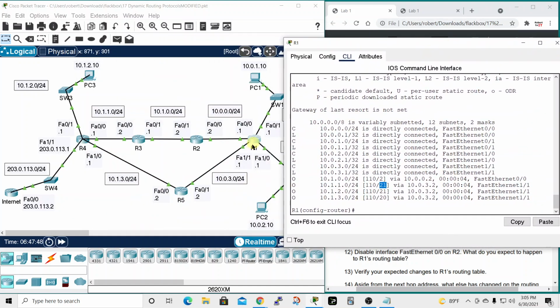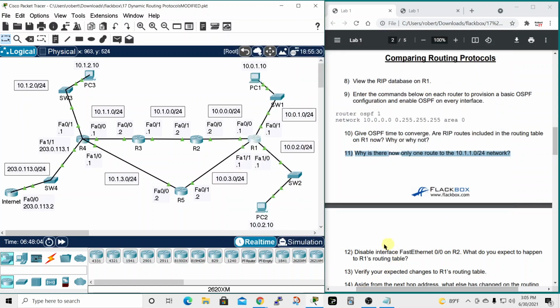So it determined that via 10.0.3.2, which is this one, is the best route to get to 10.1.1.0. And I'm thinking that has to do with the speed, so we'll find out though.